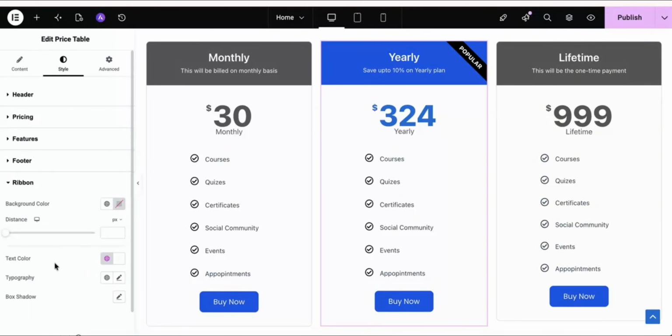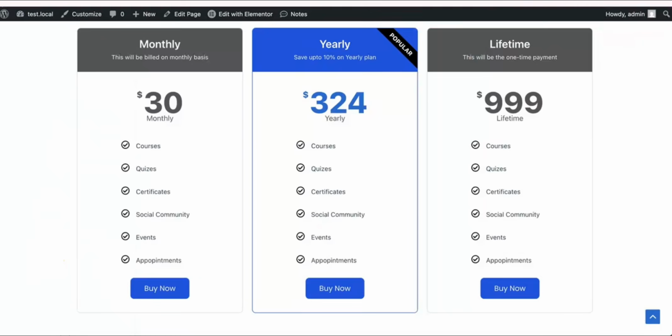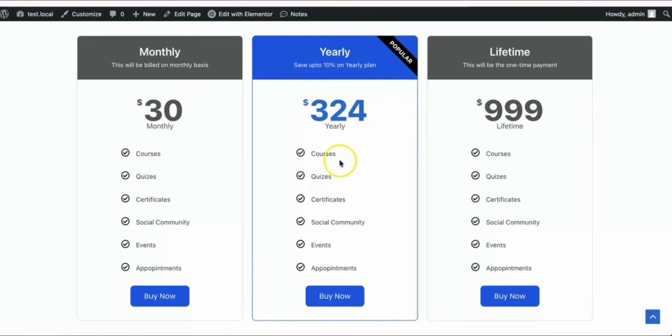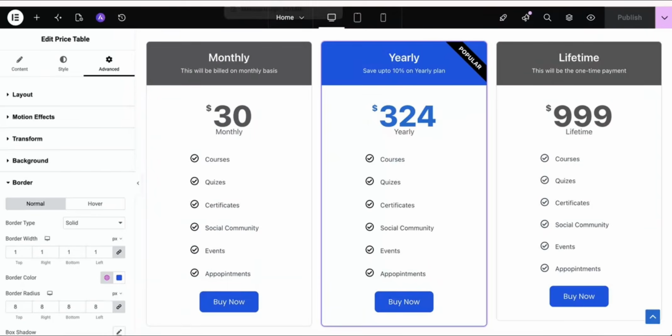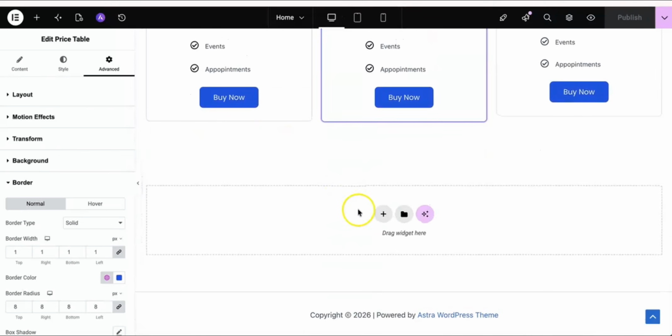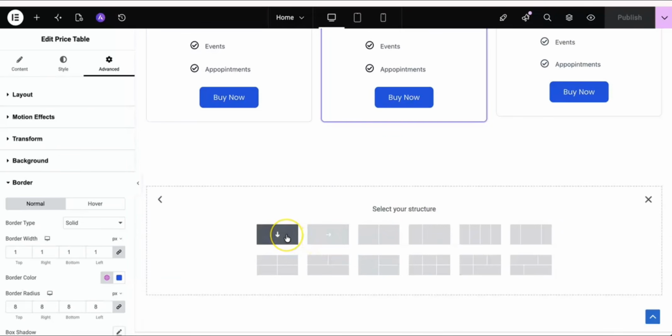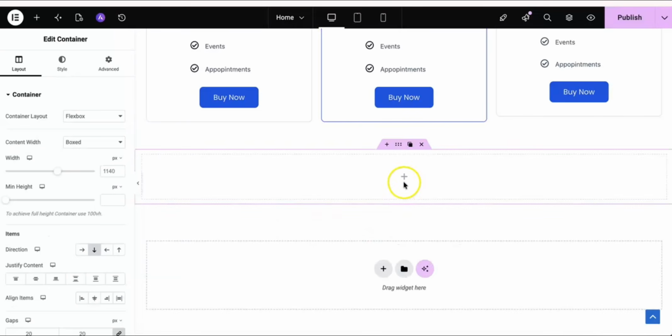So publish on the front end, refresh. This is how these tables are looking on the front end. Now we will go for the next section, that will be the FAQs. So we will add another section.